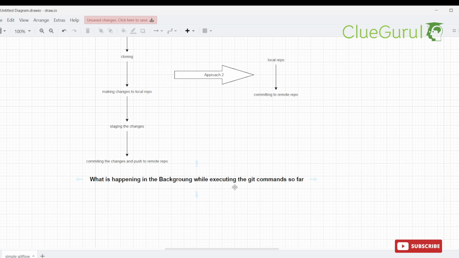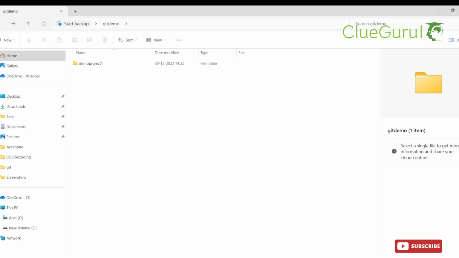Here in this section, we will be understanding what is happening in the background while we are executing the Git commands. So far we have just created a local repo, committed those changes to a remote repo, then cloned those remote repositories and executed some of the commit messages in the remote and then pushed back to the remote repos again from local. So now we will be understanding the detailed process of what is happening.